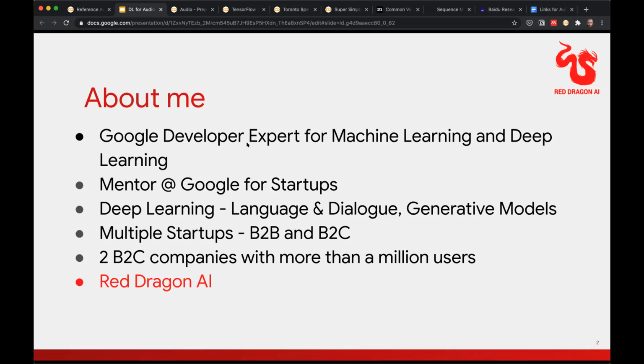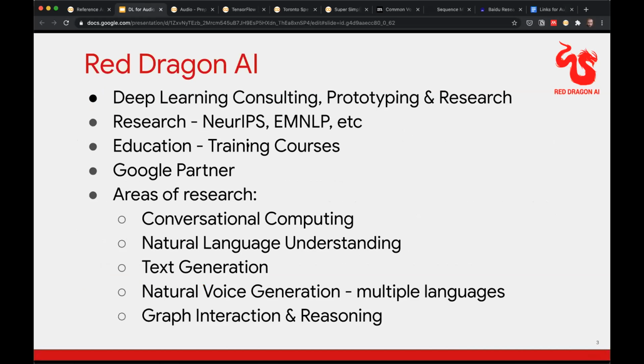My background is actually more from startups. I've built both B2B startups and B2C startups. I've been lucky enough to be involved with building 2 B2C companies with more than 1 million users. The current startup that I've been working on with my co-founder is called Red Dragon AI, and basically what we do is a lot of things to do with deep learning research.